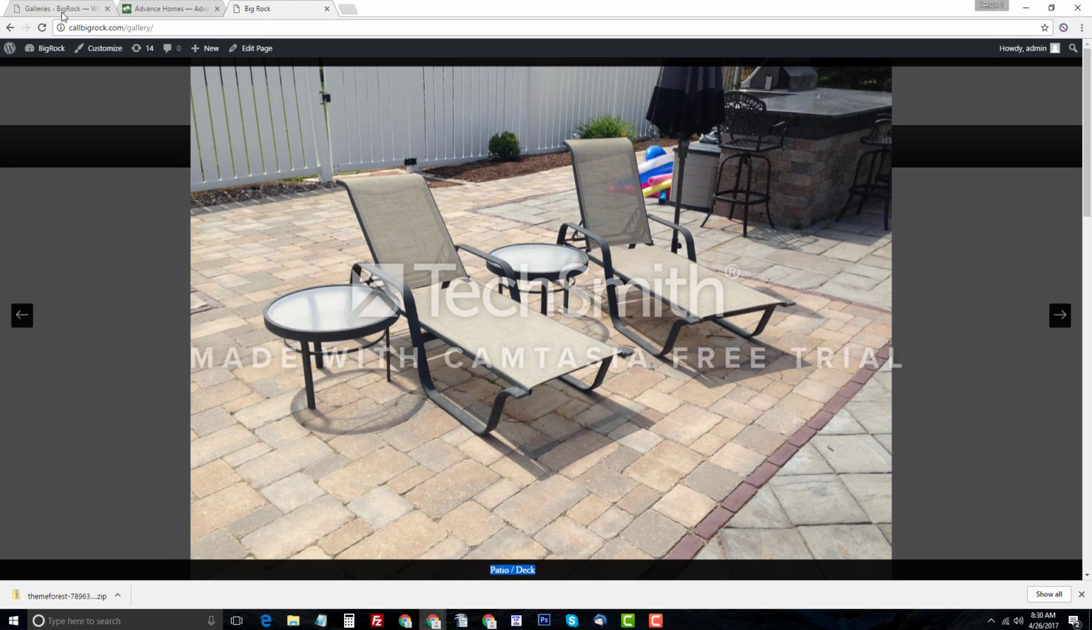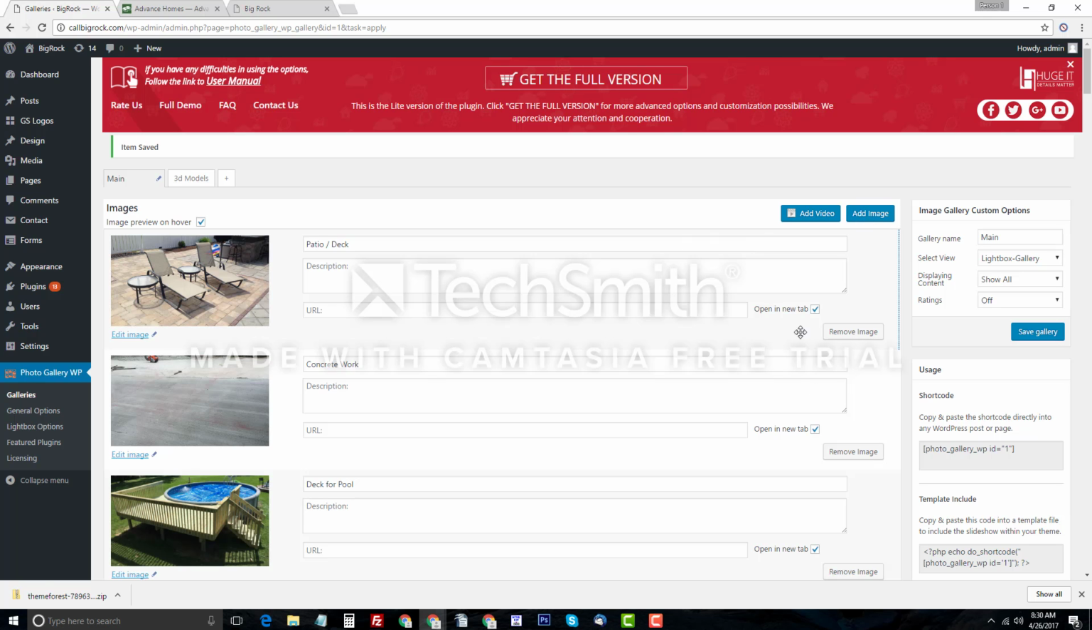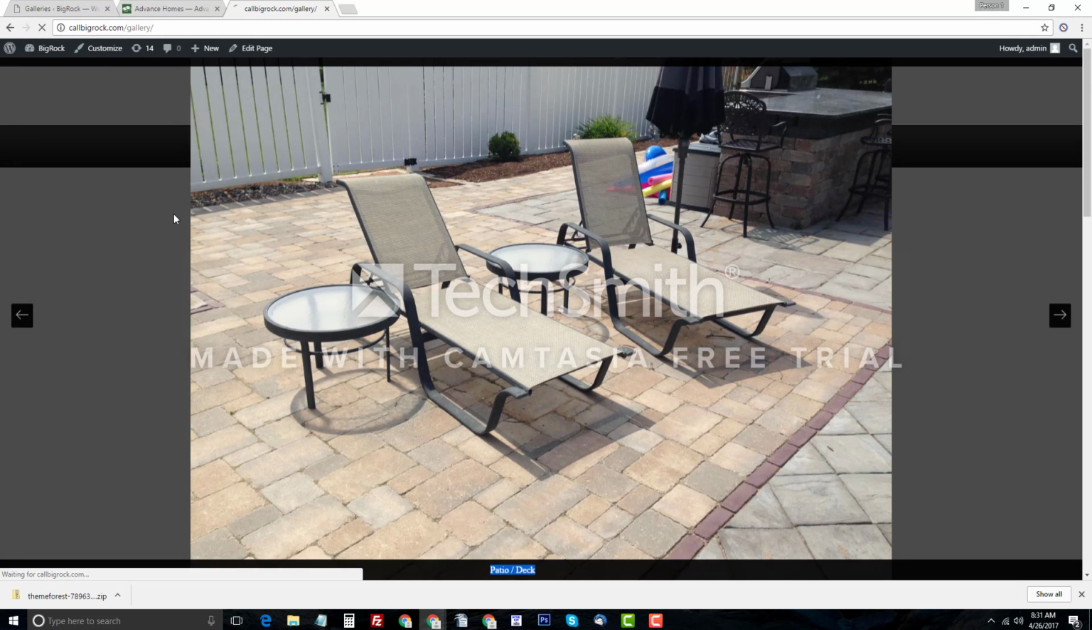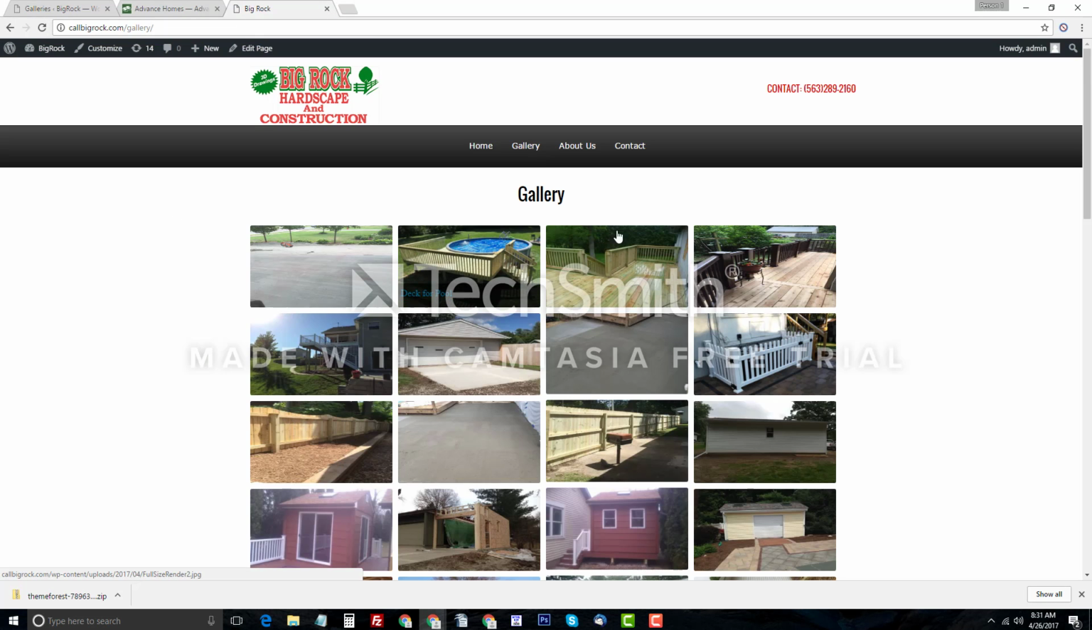Since I already have this in here twice, I'll show you, go ahead and remove an image. Always hit save gallery when you're done doing the changes. Go back over, reload the gallery page, and make sure your changes are done. You can see the image is removed.